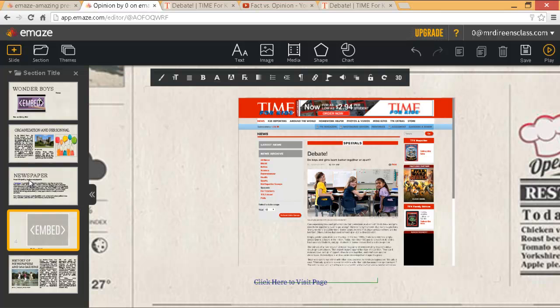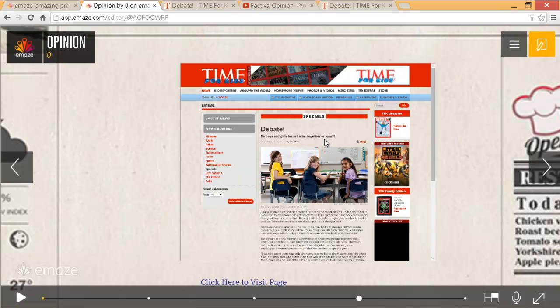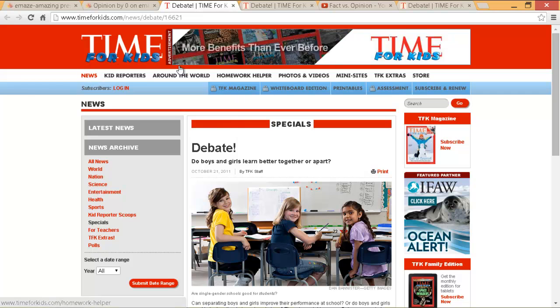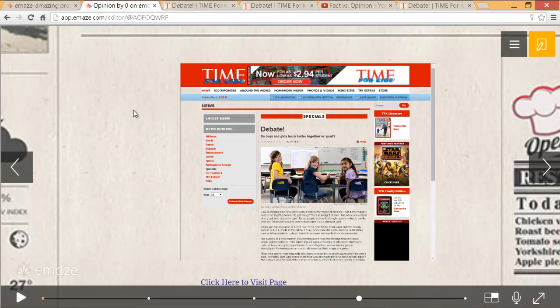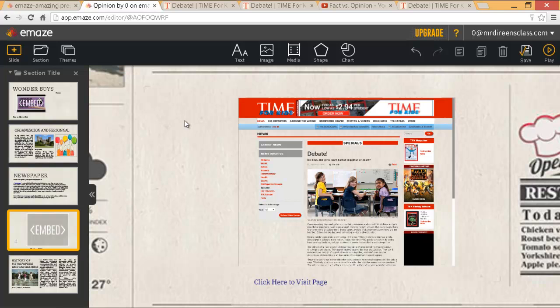When you're done, you can click on the play icon up here to preview your work. As you can see, the web page shows up here and it says click here to visit page. If you click on it, it should open the website in a new tab, as you can see here, and you can just go back to your project. When you're done previewing, click on the edit icon up here to go back and continue working.